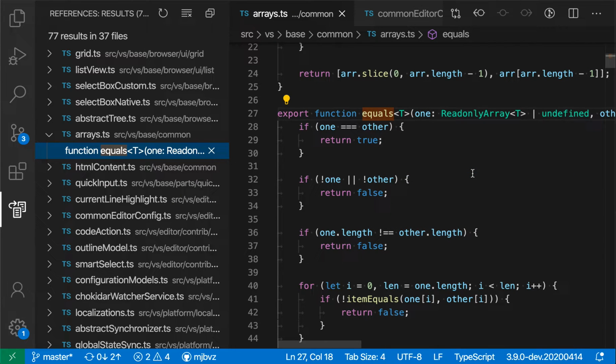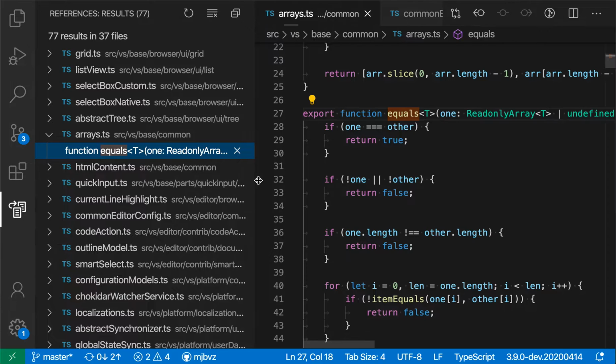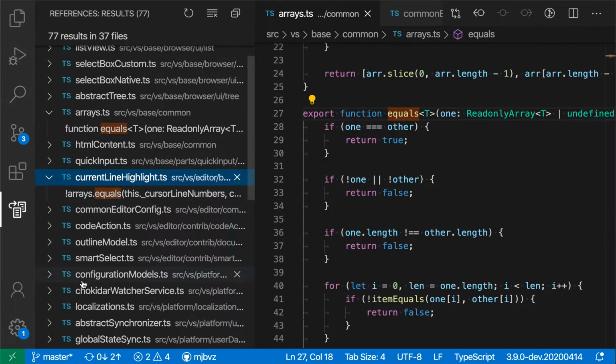Find all references opens up a new search result, or a new view here, that's very similar to the search result. So it's showing a list of files, and then it's showing, if I expand one of these entries, all the places in each of those files where array equals is being used here.